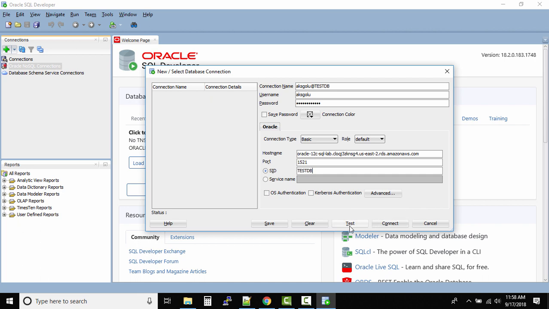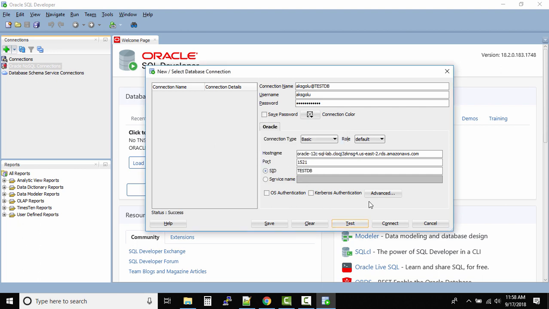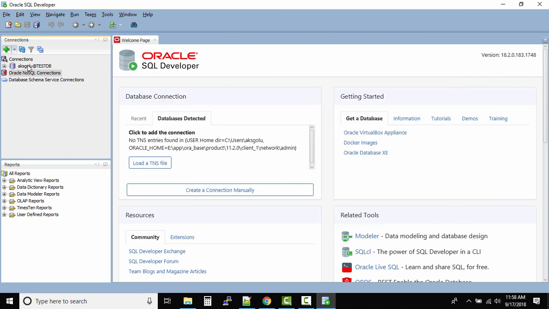Now you can click on test. This will test your connection even before you add the connection here. The connection is successful, so click on save. This will add your connection details to the list on the left hand side, and it will add the connection details over here as well. And then click on connect. So now we have connected to this database, and by looking at this connection we can say, okay, this is AKS Golu, that's the user, @ testdb, right?